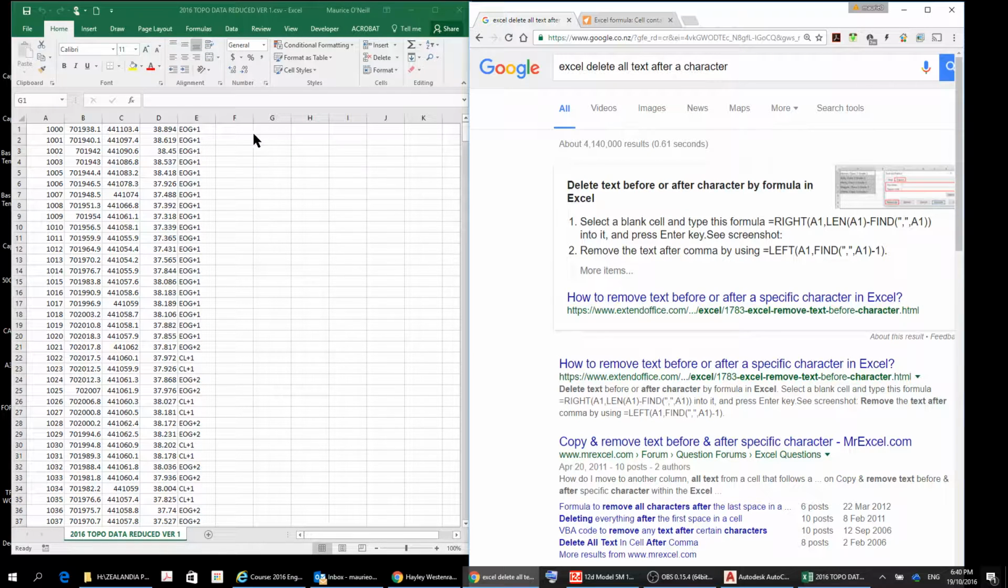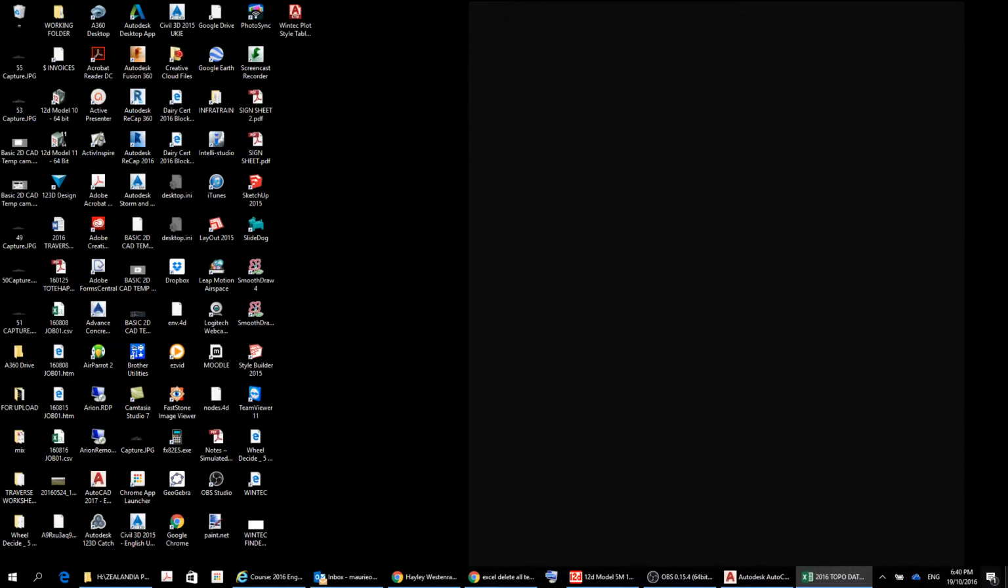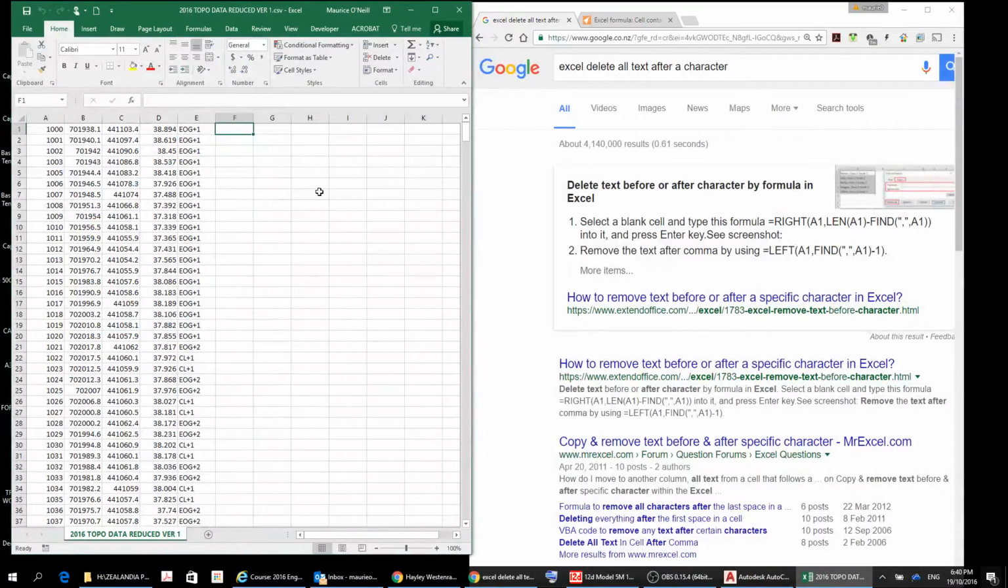Now, I'm just going to have a crack here. This has come up, and this will give us one of the answers. I'm just going to leave out the equal sign when I start, and just start typing the formula in, but instead of A1, I'm going to be using E1.